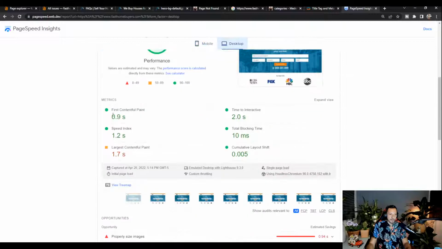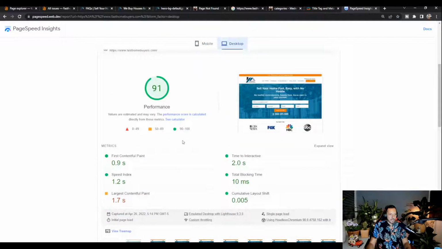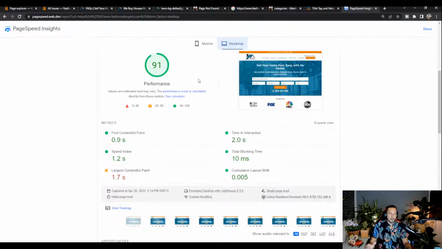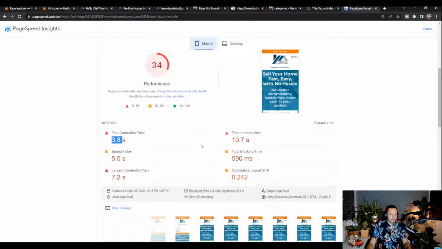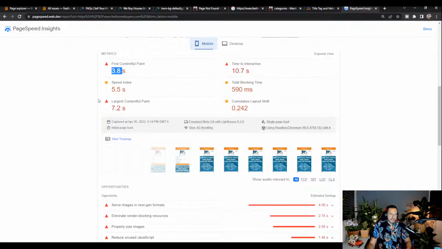For desktop, they're doing great. Desktop, they have a 91, but most people are viewing websites nowadays on mobile devices, whether it's tablets or cell phones, as you can see. And as devices get even smaller, your website has to perform even better. And Google takes this into account because, again, they're very big on user experience.